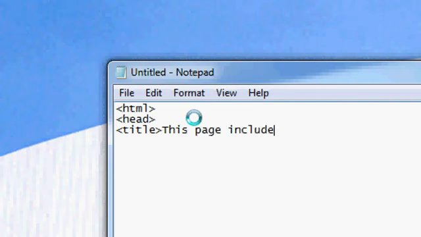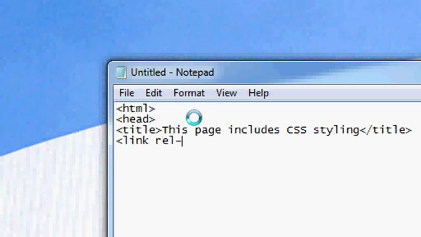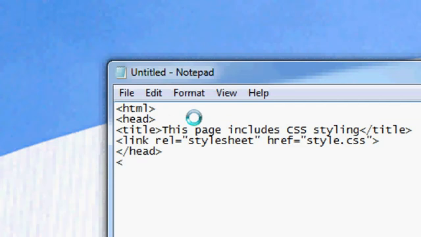We do link, and this is to connect the CSS page. So link rel equals stylesheet. And then we do href equals, and this is the title, so style.css. That's what it is. And then we're going to close the head, and we are going to now open the body, of course.